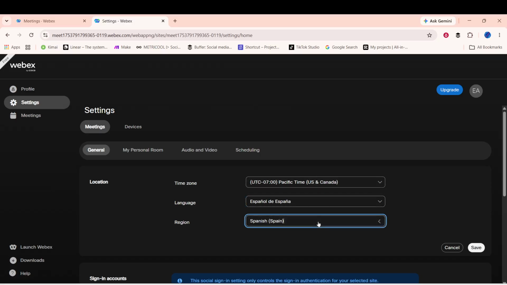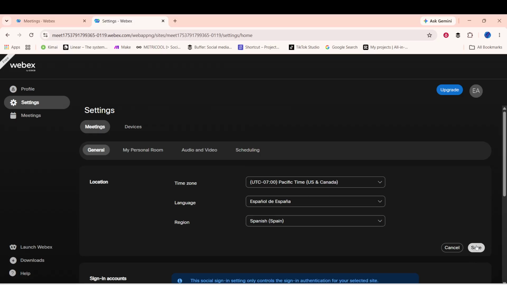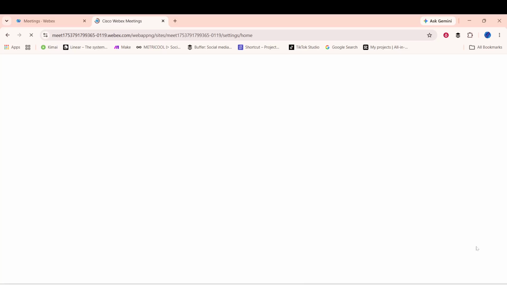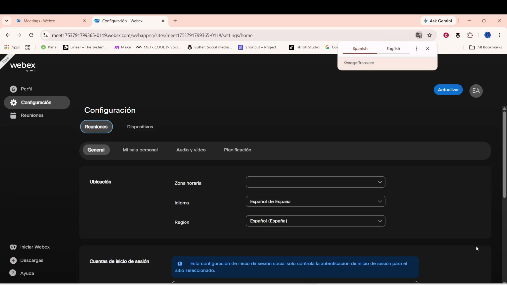Now, here's the part where a lot of users get nervous. Webex will save your changes automatically. You don't need to hit a save button or anything. For some settings, the change happens instantly. For others, you might need to refresh the page or sign out and back in. So just hang tight for a second. Watch for a little confirmation message or a subtle update on the screen.